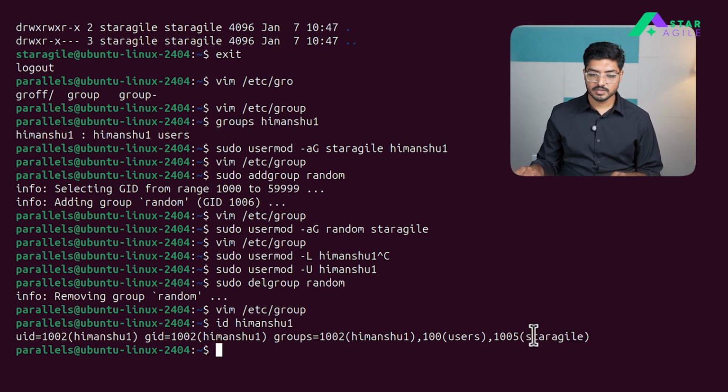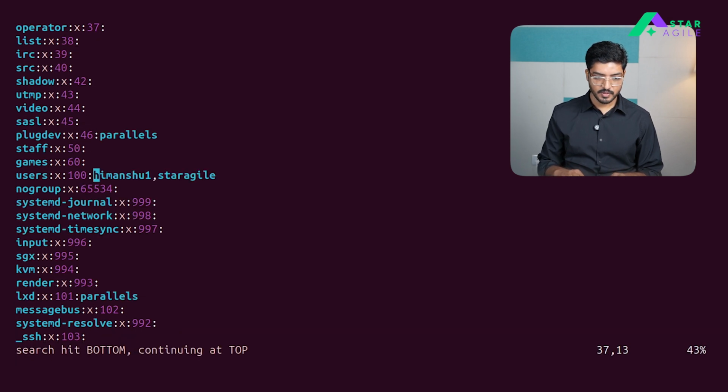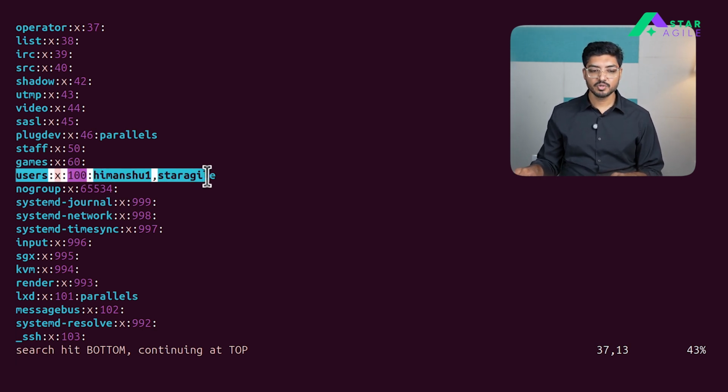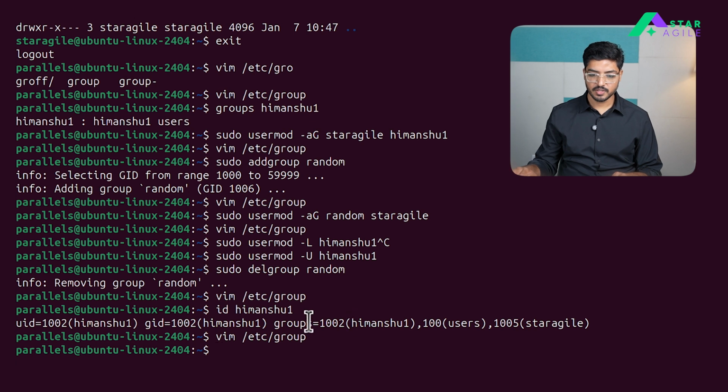How do I say this is a secondary group? Because when I see in the group file, StarAgile 1005, Himanshu1 is added there. So let's look at where all Himanshu1 is there. So Himanshu1 is there with the users group as well. That's why this users entry was showing up. This is the default group which automatically gets created whenever you create any user in the Ubuntu system. So that's why you see 3. This one is a primary group and this one the secondary group.